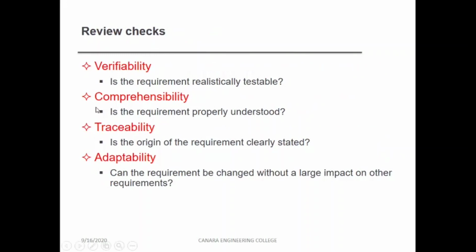The review checks verifiability, comprehensibility, traceability, and adaptability. Verifiability means the requirement is realistic and testable. The software is checked in the verifiability by giving a proper input and getting a proper output. The validity check that was done is verified once again in the verifiability. Before checking or validation, if you just release the system to the customer, he may end up with some problems or bugs when he starts using the system in the business.